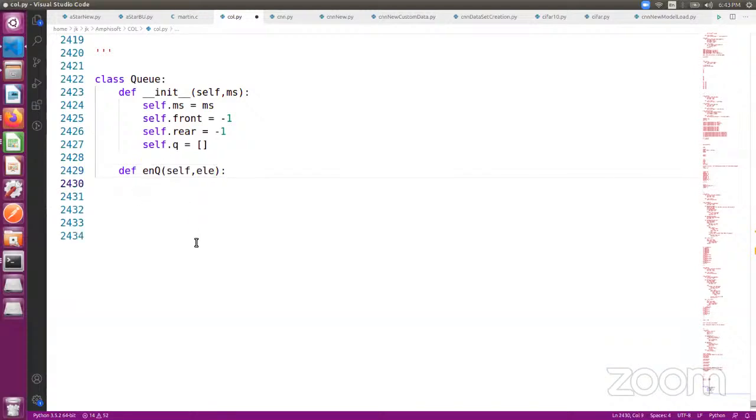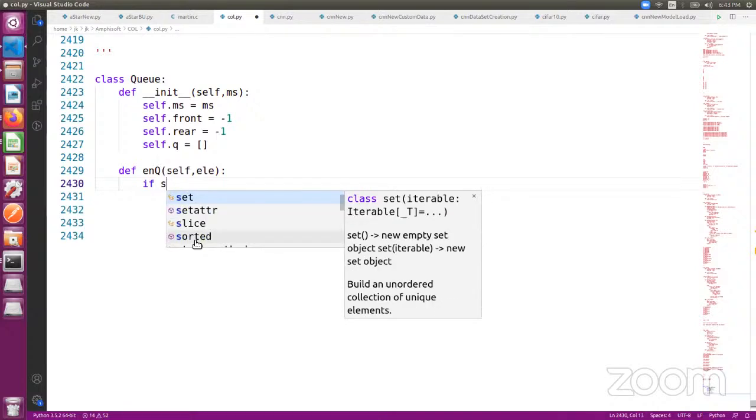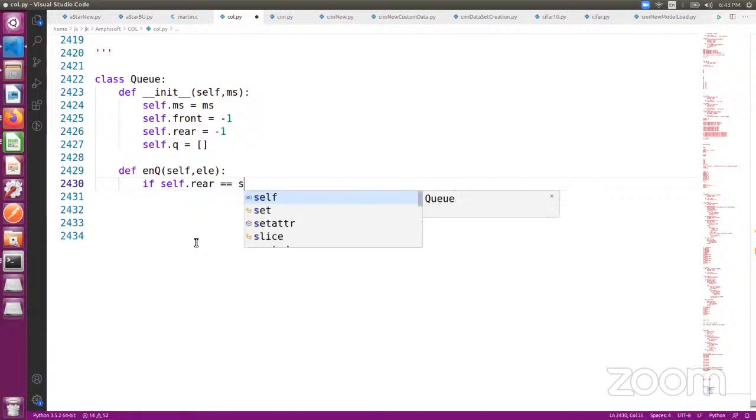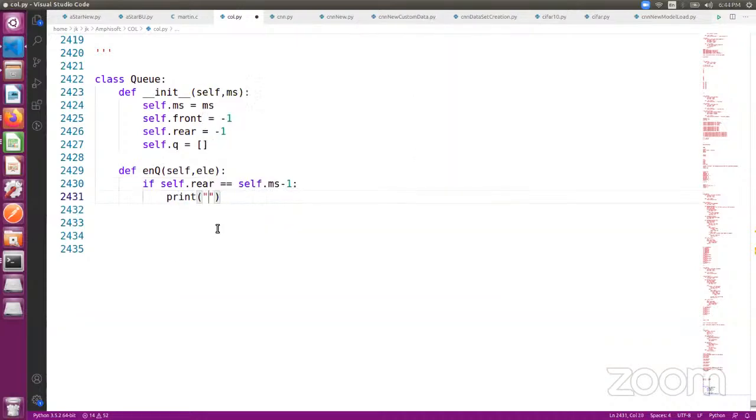Def enq of self, and we need to pass the data or element. So what is the condition here to check whether the queue is full? If, yes, anyone? Self.rear is equal to self.maximum_size minus 1. Yes, if this is true, then I have to print queue is full.